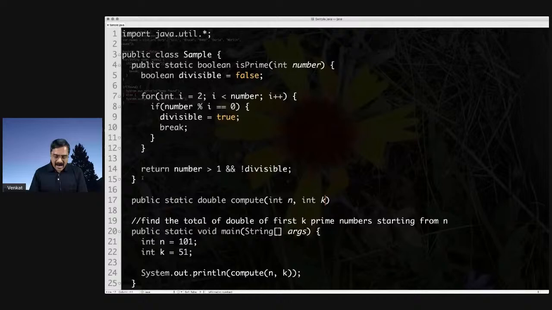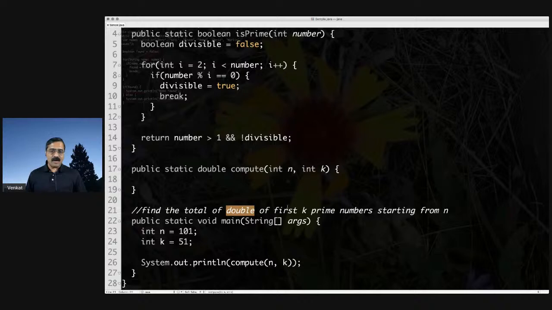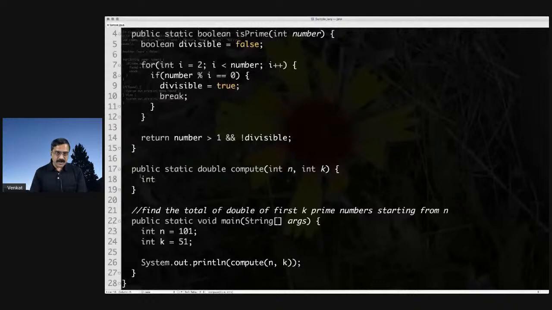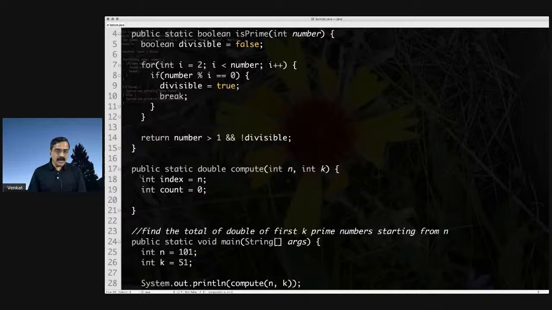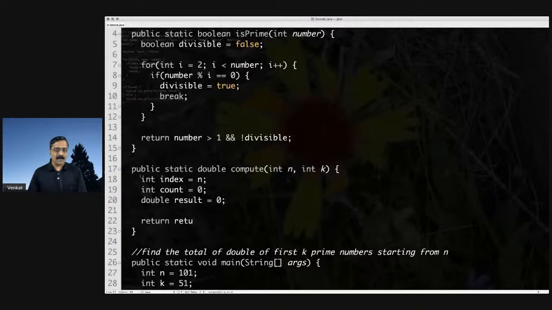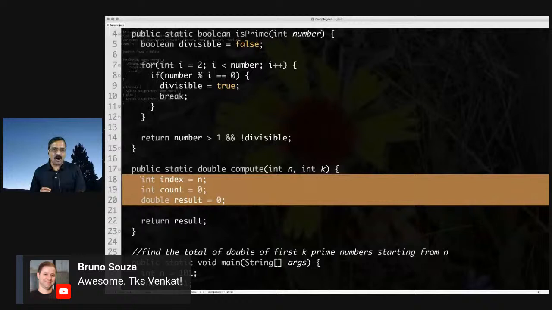But look at the problem, though. Find the total of double of first k prime numbers starting with n. So we can start, first of all, index equal to n. Then we can say count is equal to 0. Then we can say double result is equal to 0, eventually return result. What did we do so far? Absolutely nothing useful. All we did was simply provide three variables, and those are called really garbage variables.